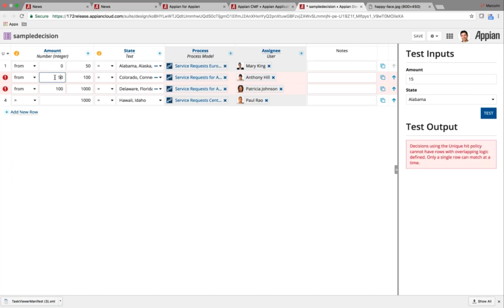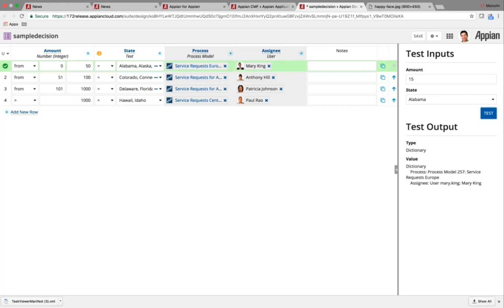Well, if it's from 50 to 100, well, that should really be from 51, because if it's 50, it's going to overlap with that first rule. Same thing here. I have an overlap between 100 and 100. It could fire off both conditions. If the value is 100, let's go ahead and change that to 101. Test that again. And now it looks good, but wait, I still have conflicts.